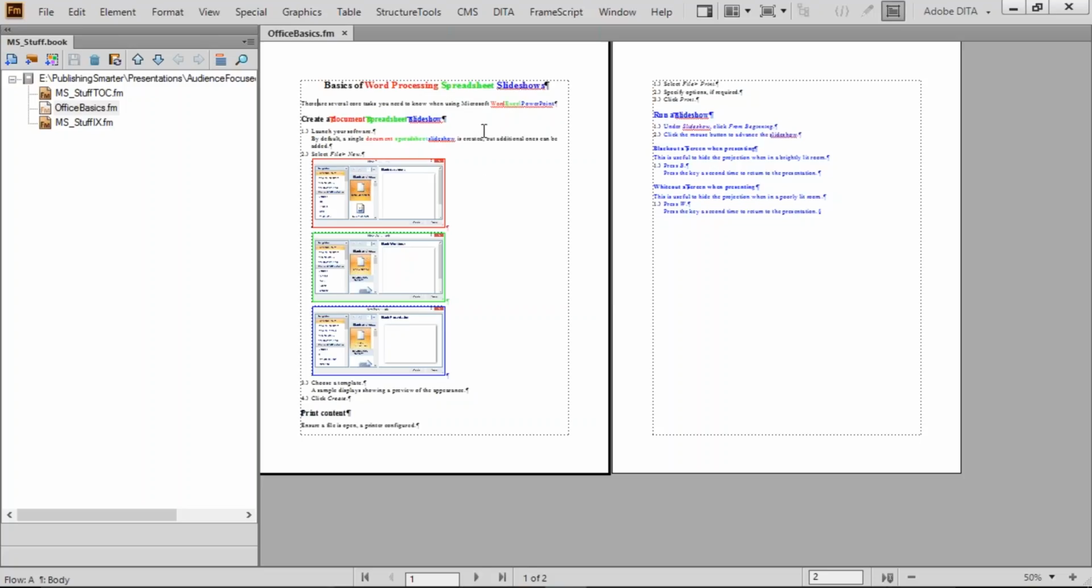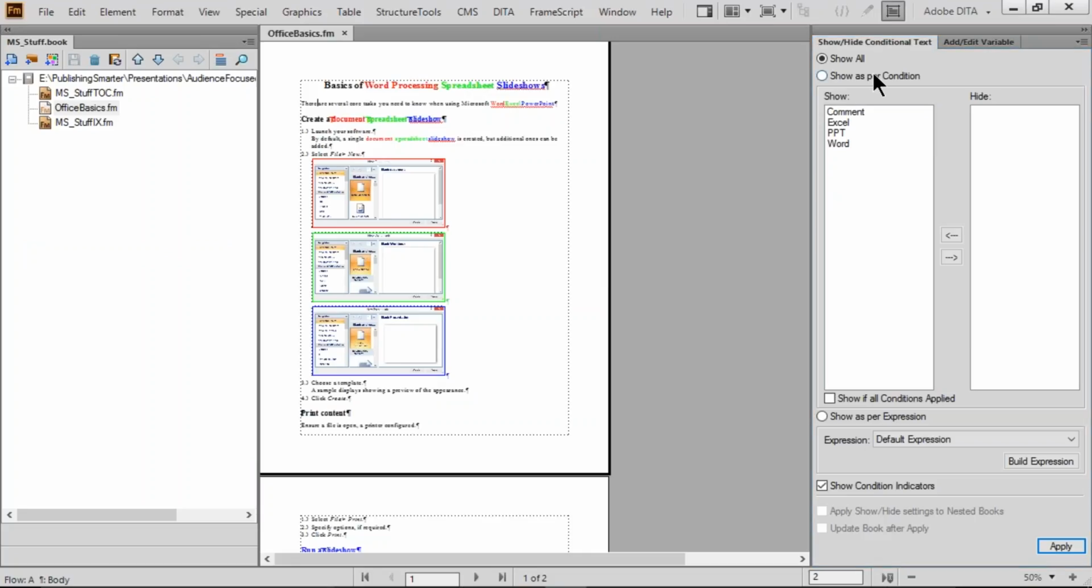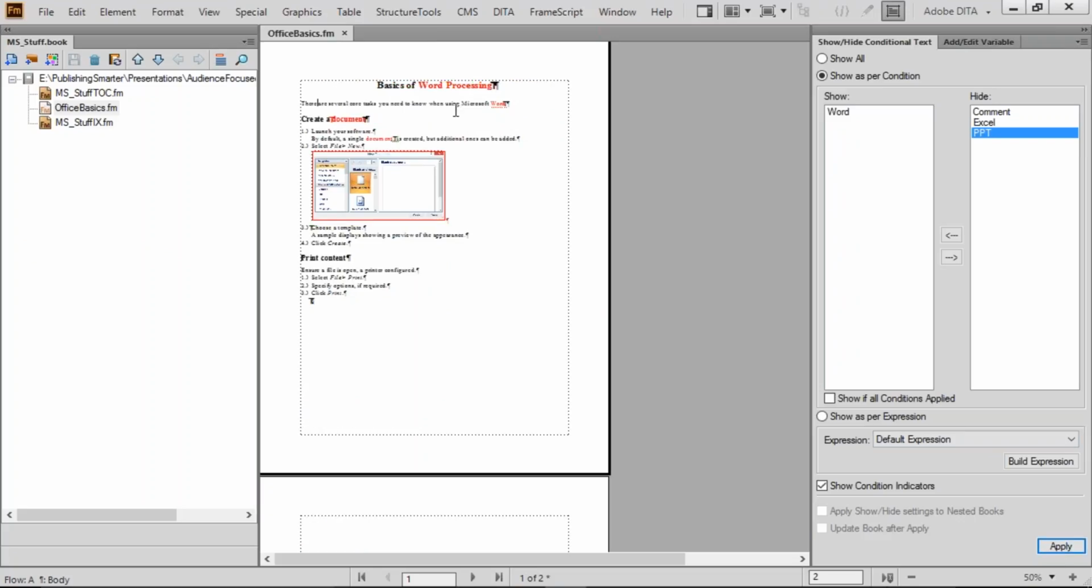Inside this one document, if I want to share it with other people, I can do wonderfully convoluted things. I can go in and choose special conditional text, and I can show and hide conditions. So just show me anything that is for Word. Apply. Basics of word processing, etc. Create a document. There's my one screenshot. Print content. And down at the bottom, after all my text where I used to have stuff about slideshows, it's gone. I can toggle it.